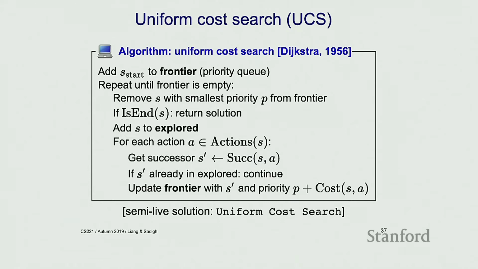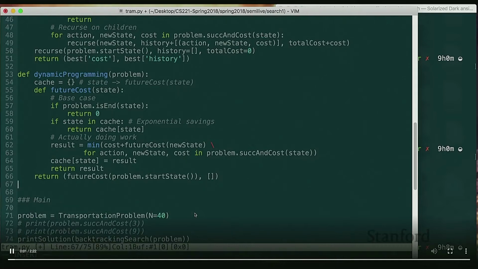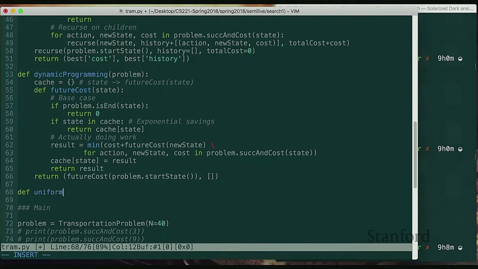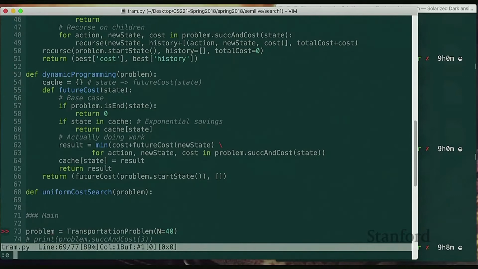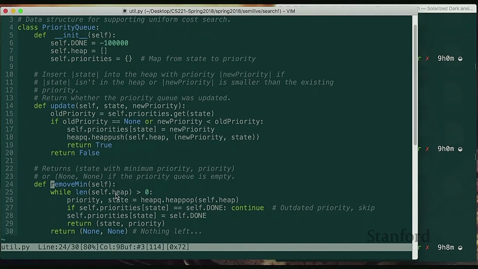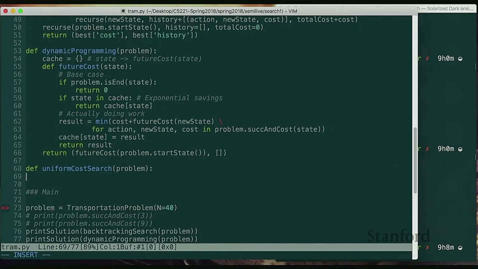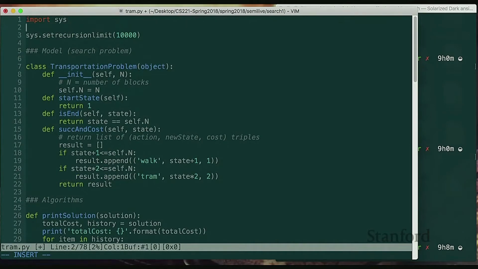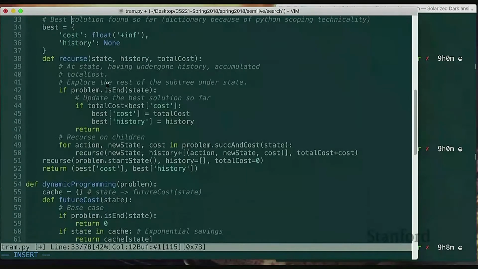So let's actually implement uniform cost search. I think we didn't do this last time. We started writing up these algorithms for search problems, and we have written dynamic programming already and backtracking search. Now we can implement uniform cost search, and for doing so, we need this priority queue data structure. This is in a util file, and I'm just showing you what functions it has. It has an update function and a remove min function. I'm going to use it for my frontier, because I'm popping things off my frontier.